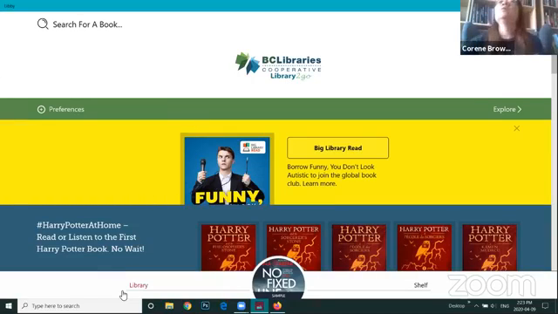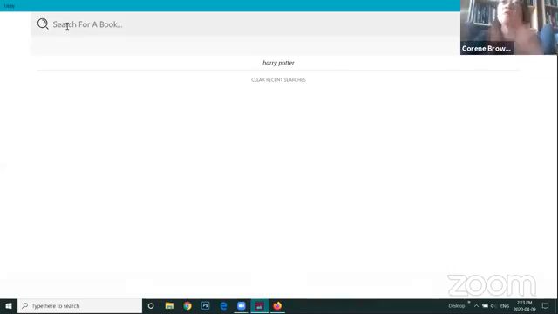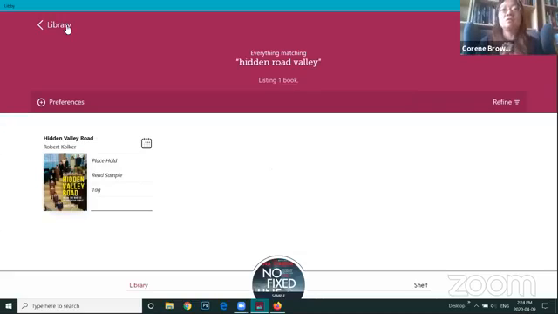So right on the front here, we've got the search box right at the top. That's how we searched for Harry Potter just now. You can do book title. So for example, Oprah just announced a couple days ago that their latest pick is called Hidden Road Valley. That is the book that she has picked. So you can see that you can search for it right there by title.